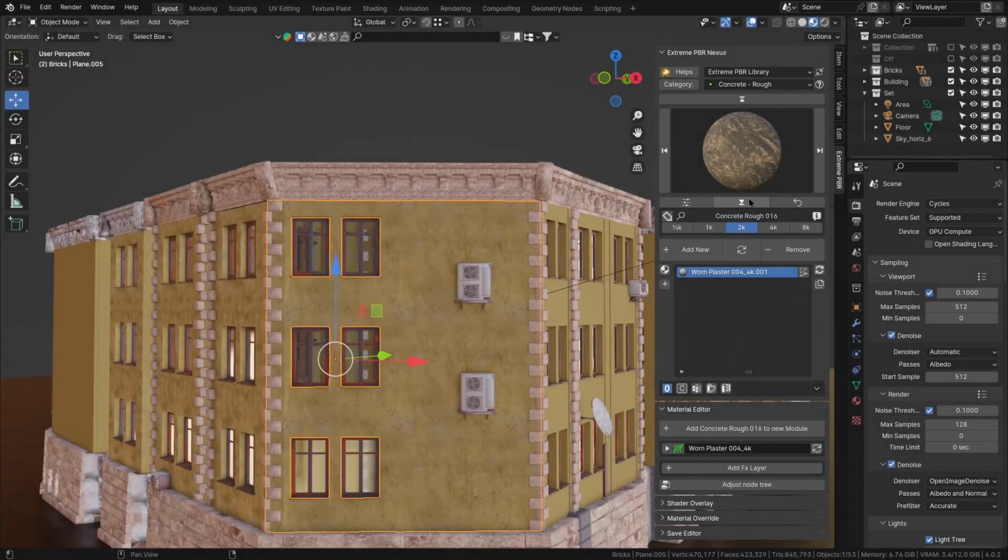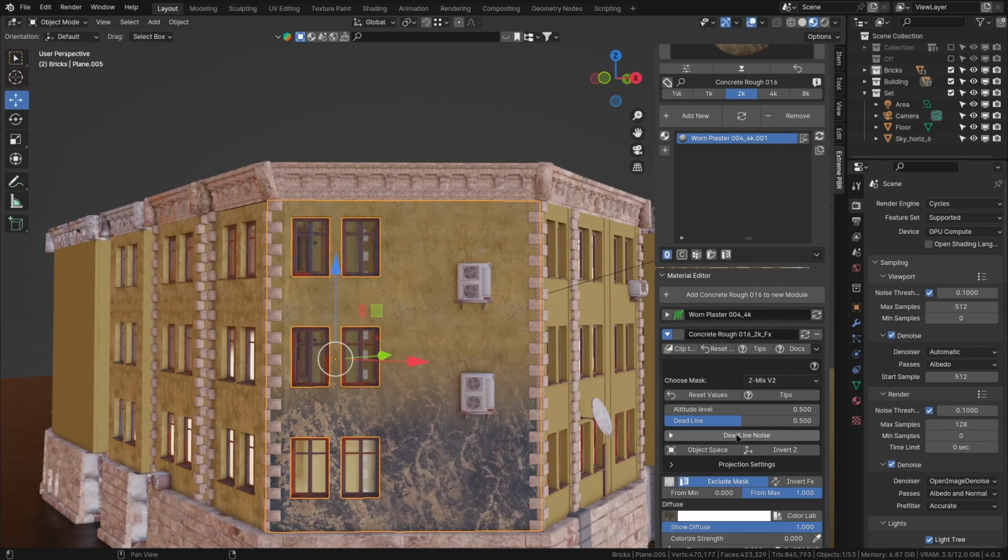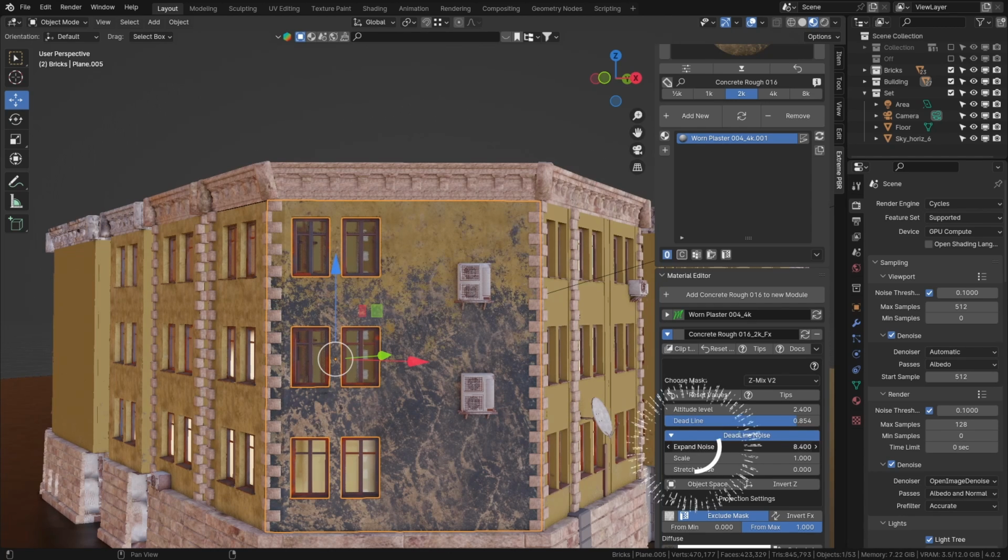Finally, the application of the effect can be done based on the height on the Z-axis. You can set the altitude of the transition and its sharpness. You can control the irregularity of the edge by changing its width, scale, and stretching.